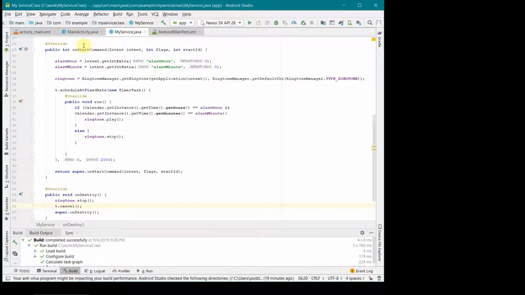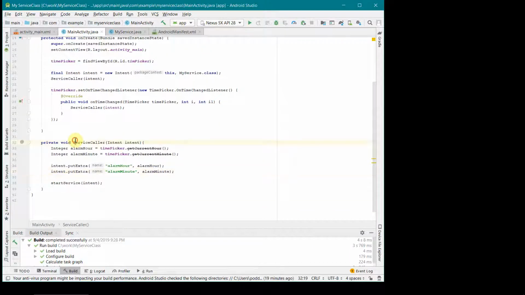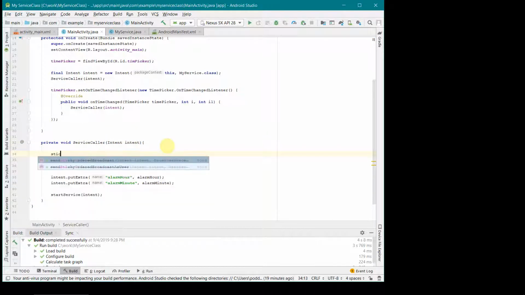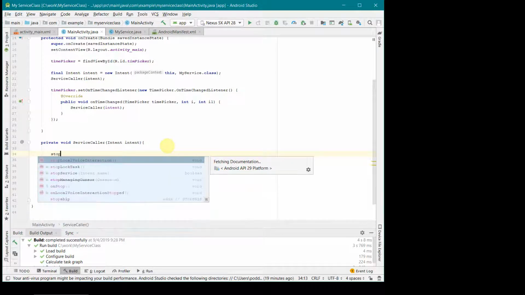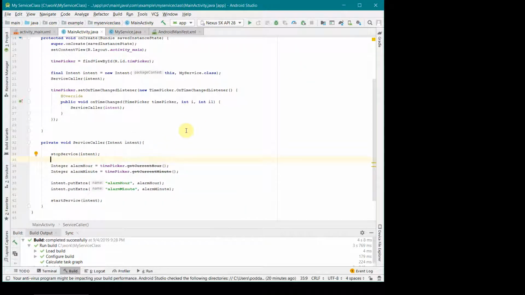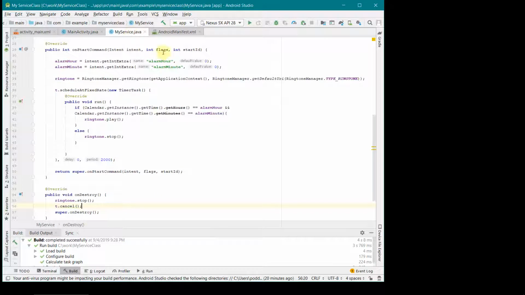But I think in our main activity, if I go back in the service caller, we have to ensure that before we start a new service, we explicitly stop our existing service if there's anything. So we can just call stopService and we can call it on this intent. So this line will ensure that if there's any pre-existing service which is running, it gets stopped. So I think more or less our code is fine.